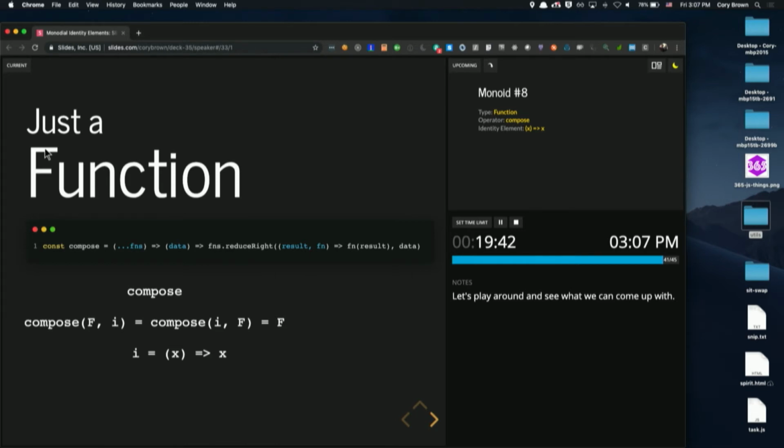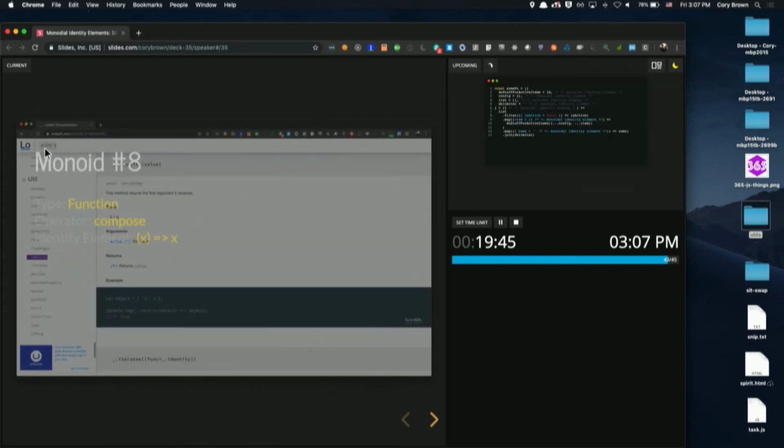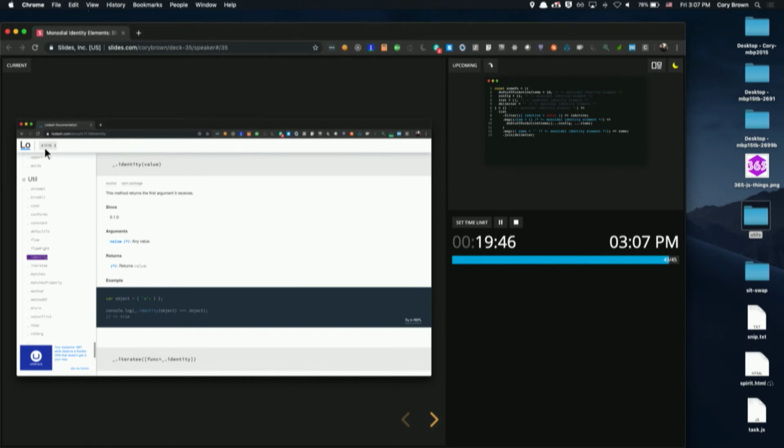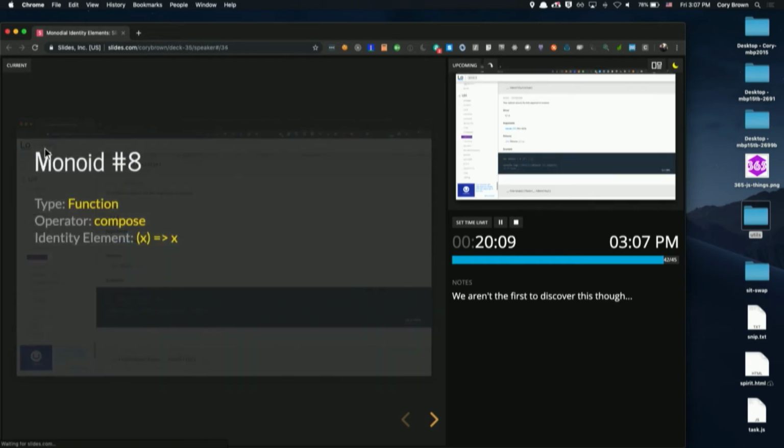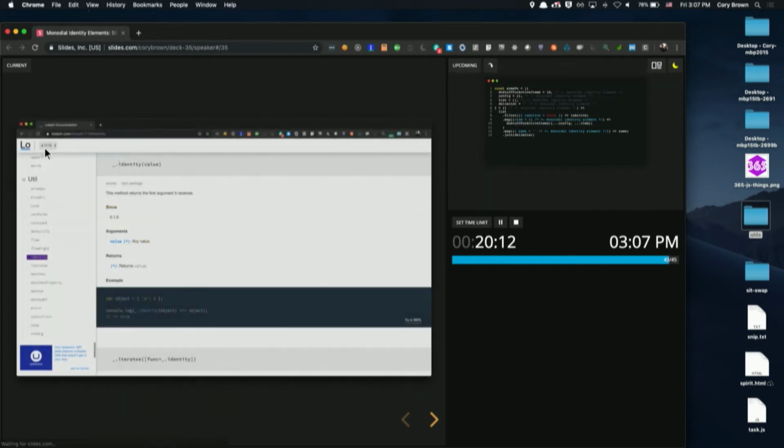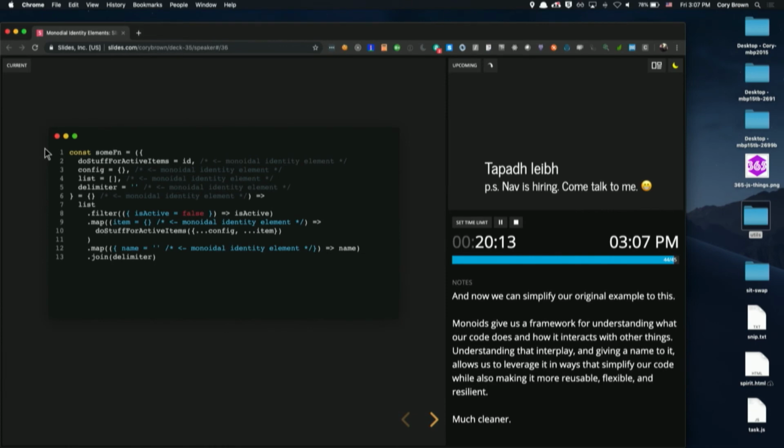So preferable, in fact, that there's a utility for it in Lodash and Ramda and many other utility libraries. I don't know if you noticed this before, but there's a thing called identity function. This is actually the name of the identity element for the function monoid. It's a very clever name if you think about it. So the identity function is our identity element.